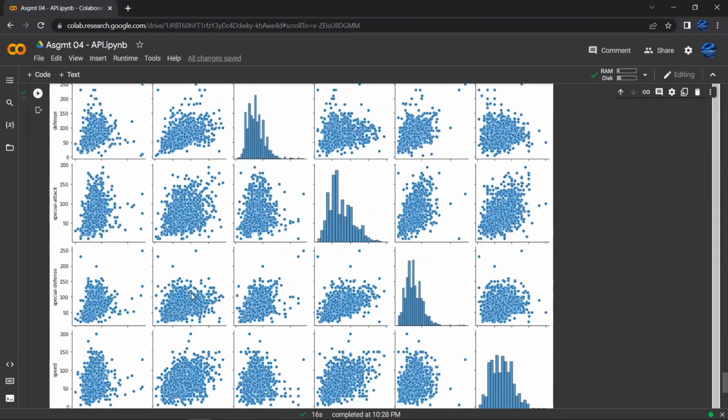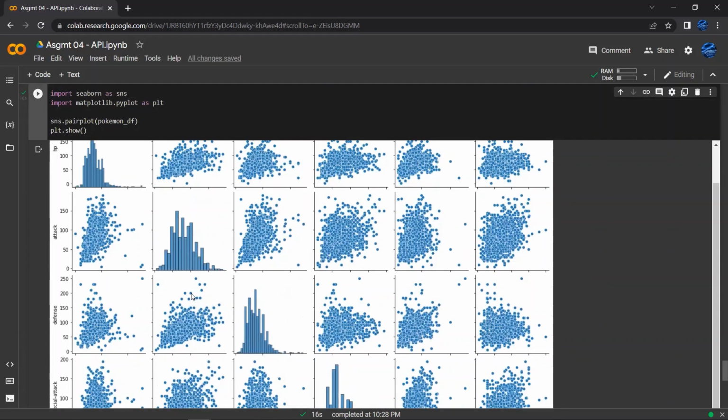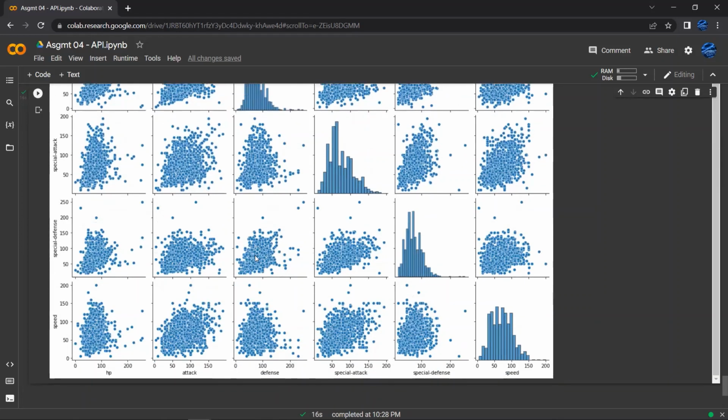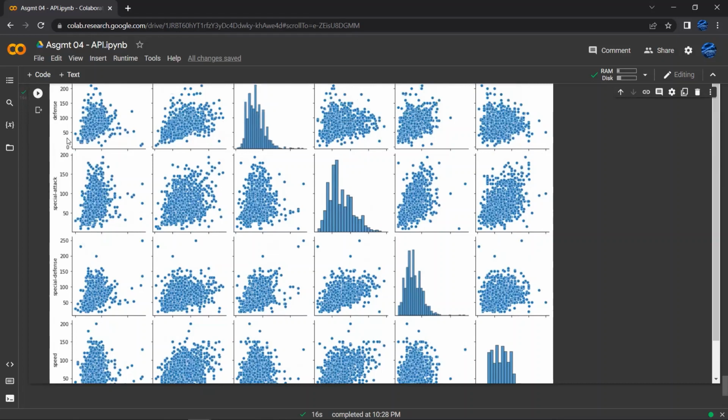So why is this? Well, you think about it, there are strong Pokemon and there are weak Pokemon. A weak Pokemon will naturally have lower HP stats, lower attack and defense and speed and all that. And a strong Pokemon will have relatively higher HP and attack and defense stats. So all this pair plot is really telling me is that as Pokemon get stronger with one of their stats, their other stats are more likely to get stronger, which really isn't that insightful.